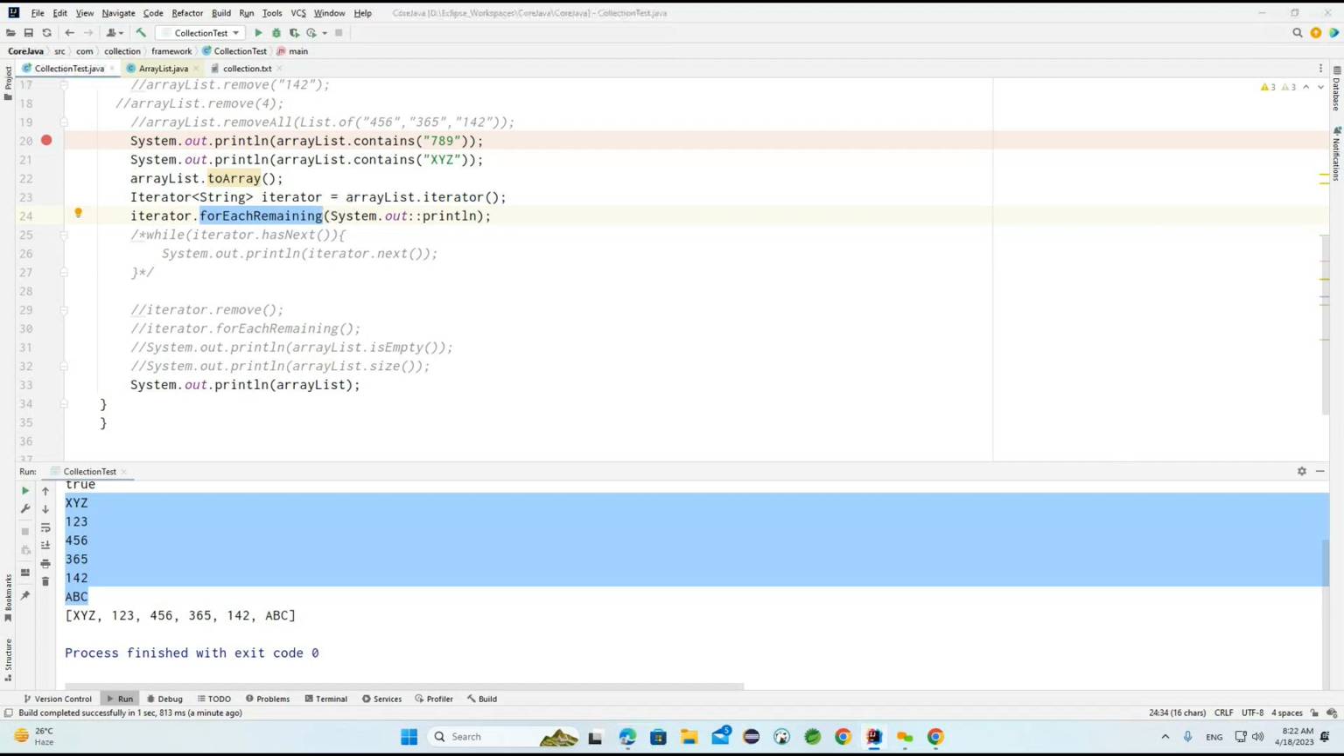So this is the main purpose of this particular forEachRemaining method here. Now, so still any questions here?